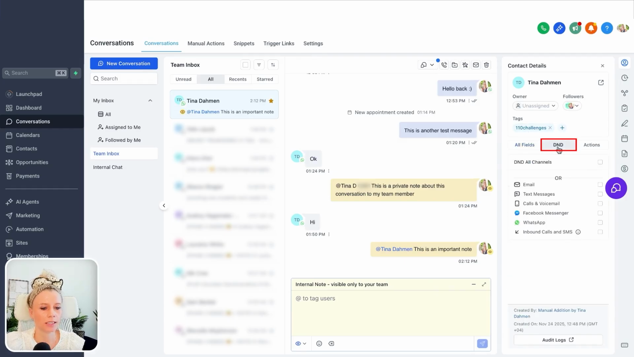Here you can see the DND field, which means this is a do not disturb area, which in our language means unsubscribe. Has this lead unsubscribed from any communication channels, maybe email, text message, calls, or voicemails, Facebook Messenger, WhatsApp, or inbound calls and SMS. If you wanted to manually set somebody on DND in a particular channel, if they messaged you on Facebook and said, please stop emailing me, for example, then you can just click the email button here and you would manually unsubscribe them, set them on DND.